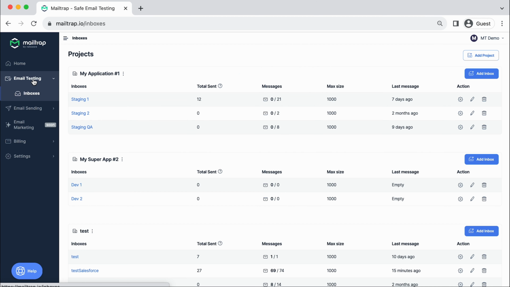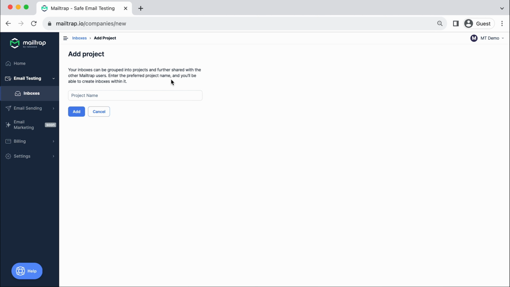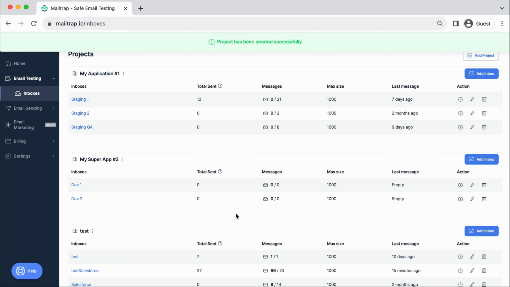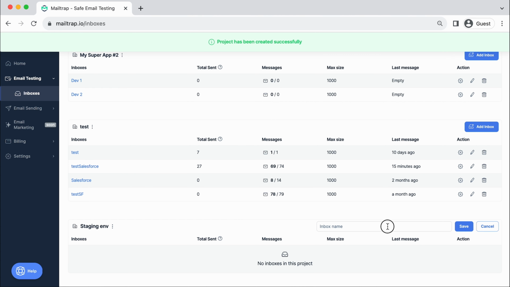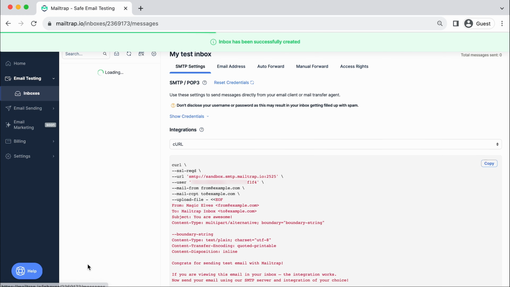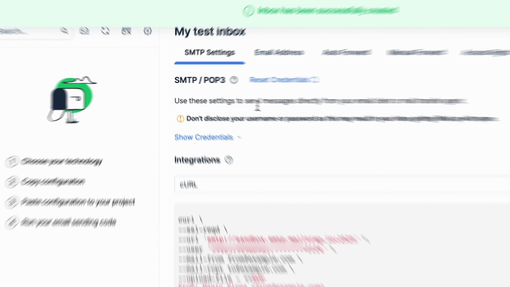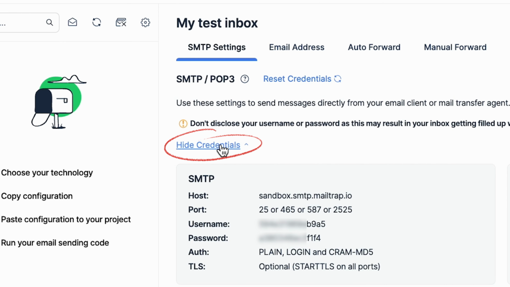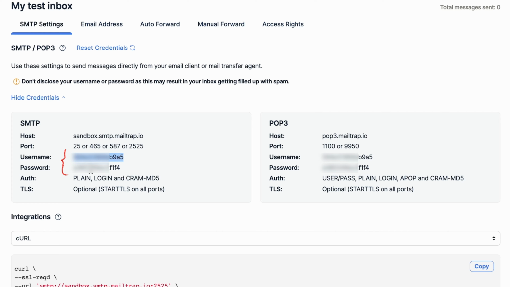Head to the Email Testing tab. Easily create multiple inboxes for various projects and stages, or use the one created by default after your registration. Collaborate with your team efficiently. To integrate Mailtrap email testing in Excel, open the inbox and press Show Credentials to reveal your SMTP credentials.